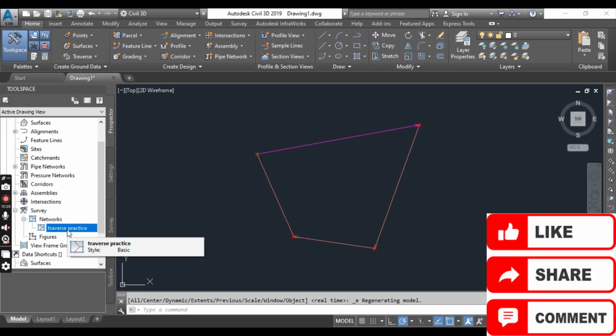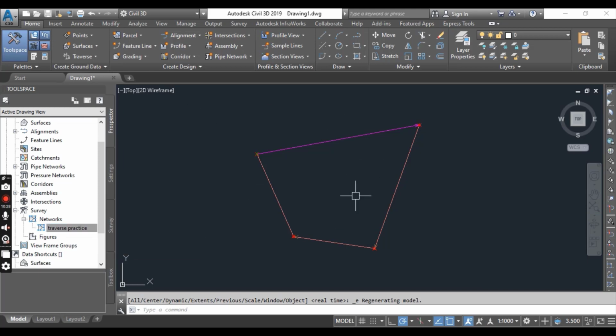Now save your drawing for the next exercise. In the next exercise we will analyze our traverse and we will adjust our traverse according to the least squares method.